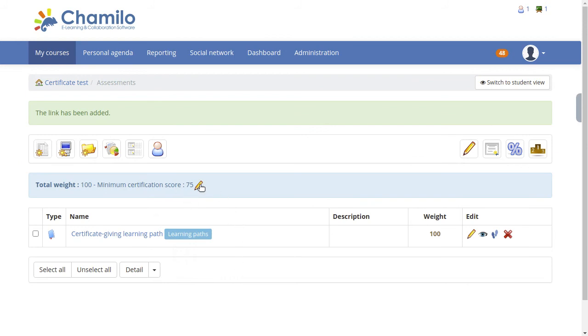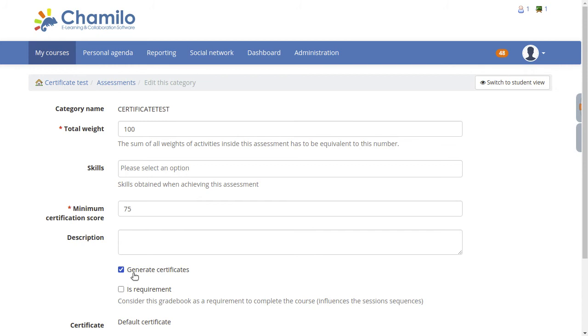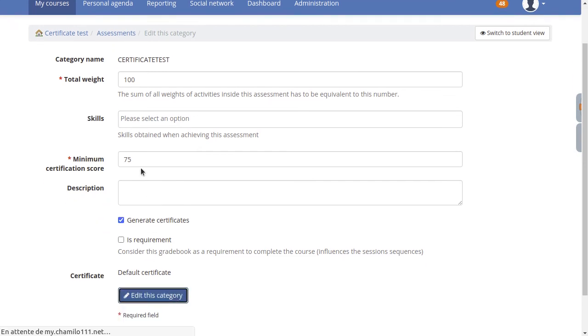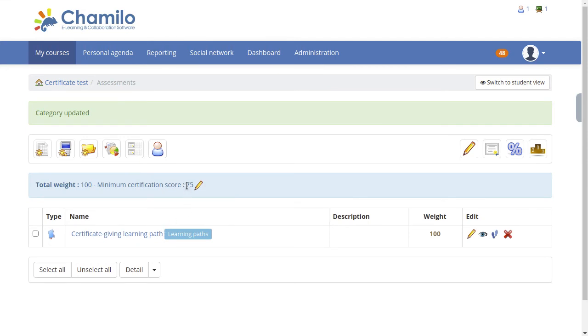And now I just check that I have marked my generate certificates checkbox. Okay, everything's good. I have a minimum score of 75%, but this is relatively unimportant in this particular case because the last step of the learning path, which generates the certificate, will not be accessible until I have completed 100% of the items. So I've generated everything I want.